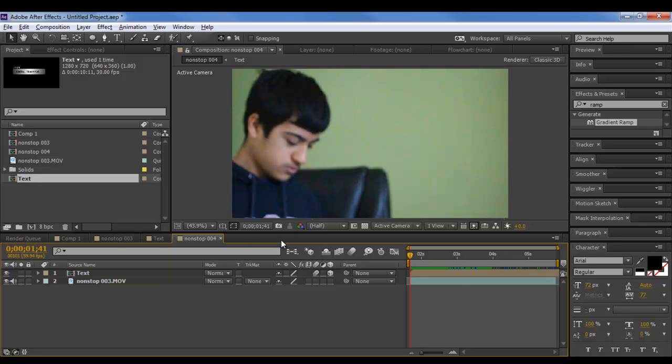Something else you can do is use the features on the camera tracker to make it spin up. But that's for another tutorial.